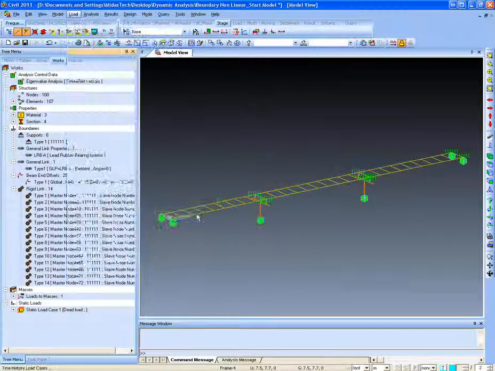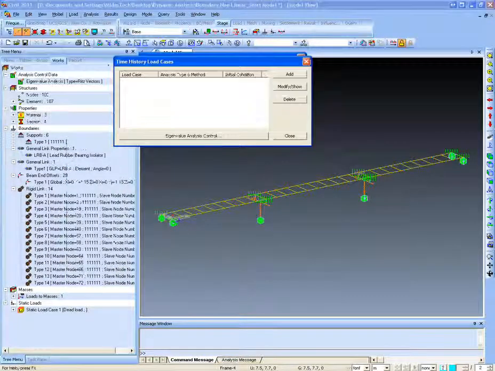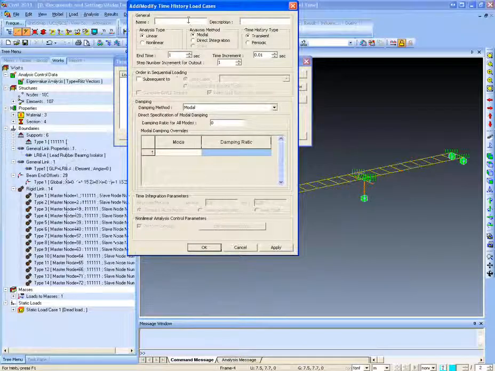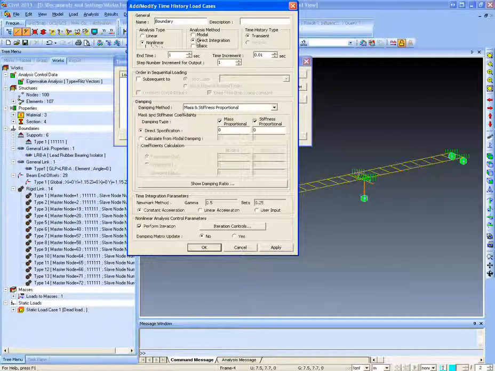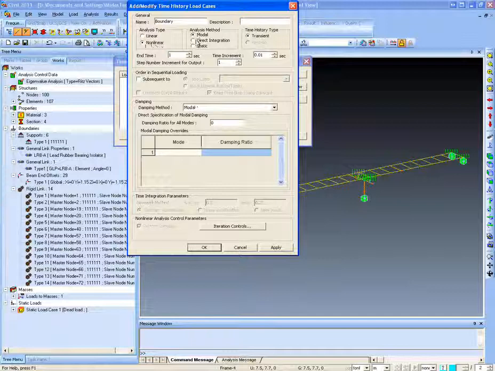So the first step is to define the time history load case. I can specify a time history load case as, I'll give it a name, and I will select the analysis type as nonlinear. I can use one of the analysis methods as modal, direct integration, or static.